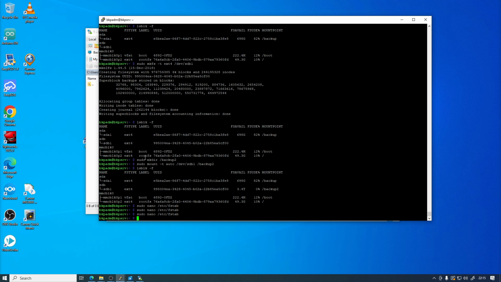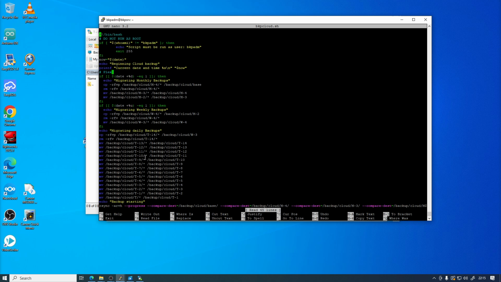So let's change that backup script. Nano bkp.sh. Right, there we go. Move backup. So all these backups need to change to backup 2. 2, 2, 2, 2, 2.